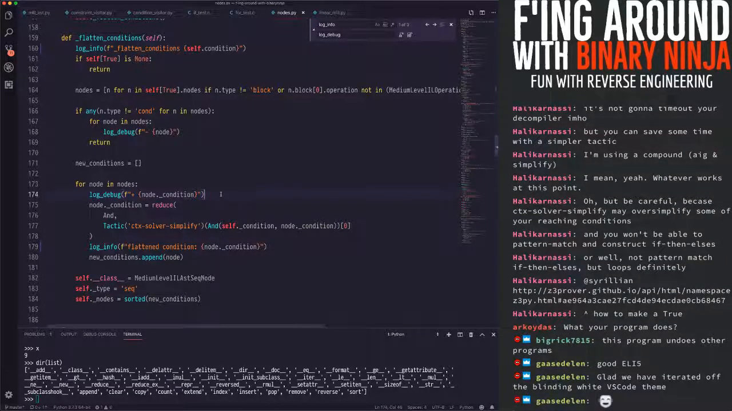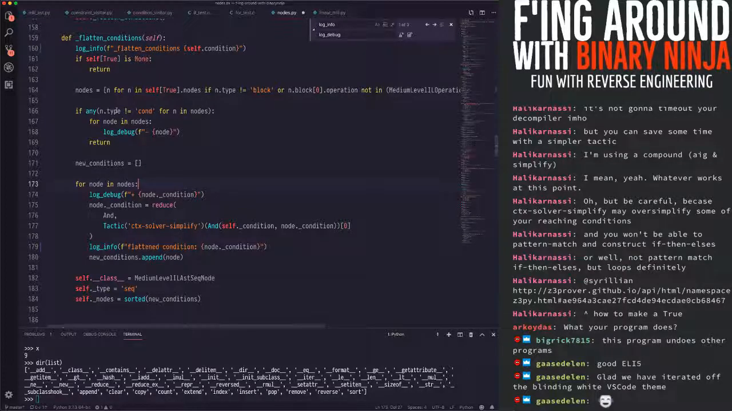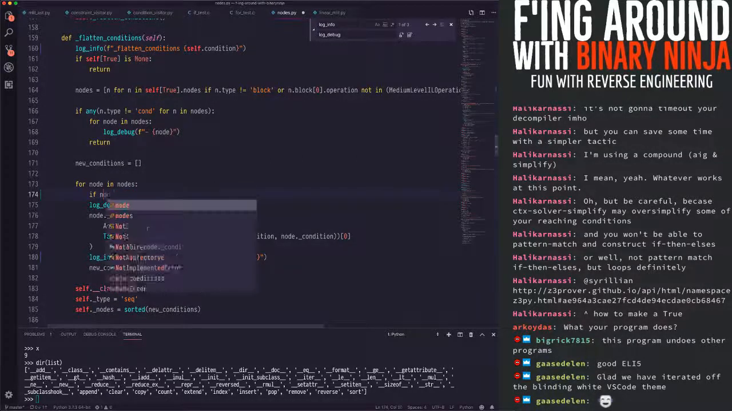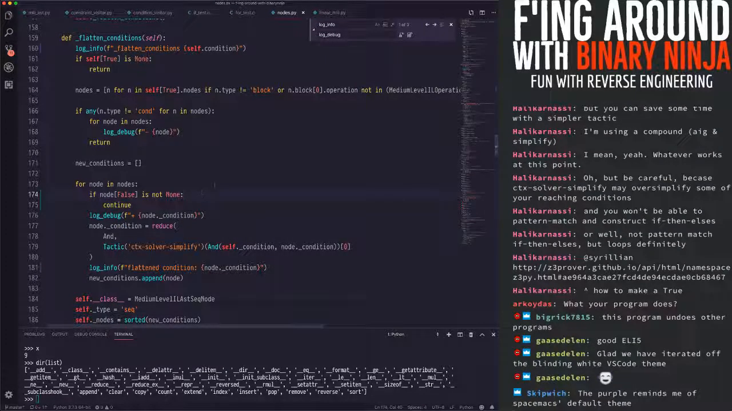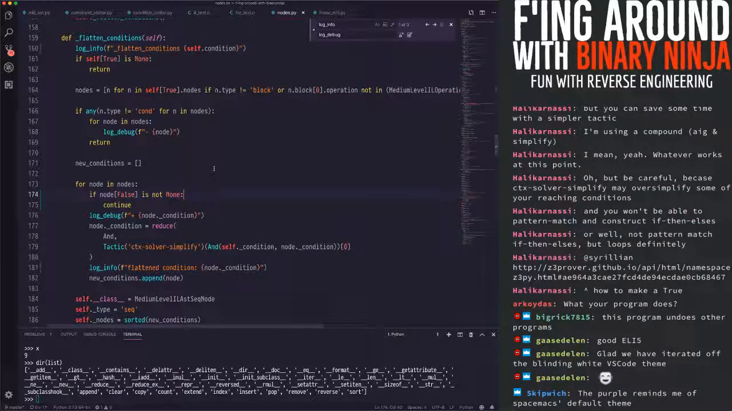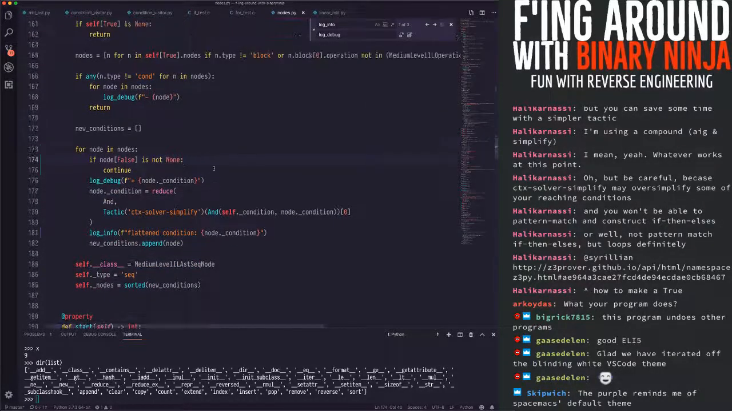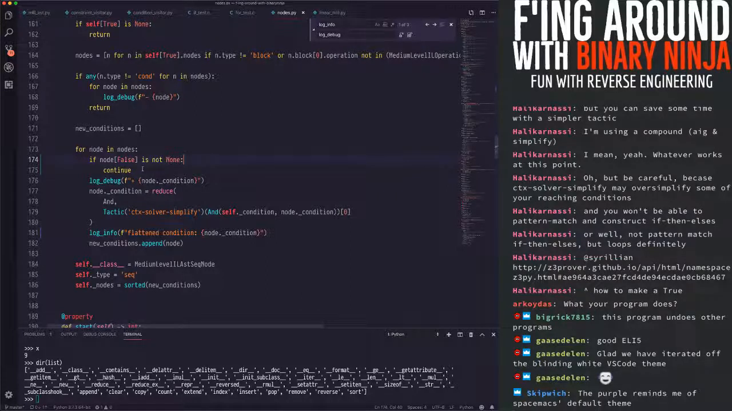Okay, the problem here is, yeah, so if node.false is not none, continue. No, that's gonna just delete it then. Shit.